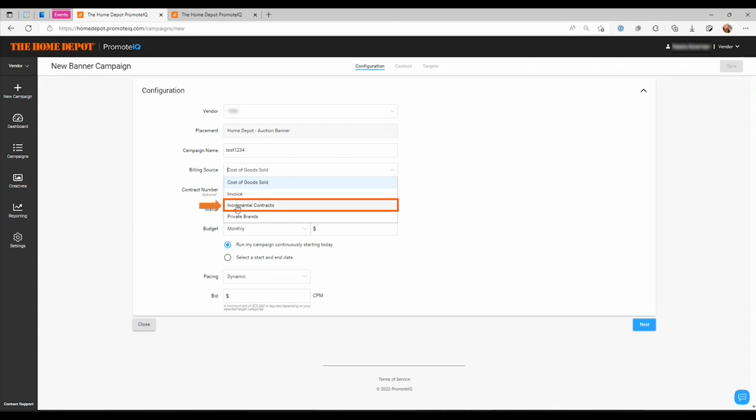The next is the second most common billing option, which is going to be incremental contract. This is to be used if you have a contract with the Home Depot and requires that contract number in the next step as well. The last option is an internal billing source only to be used by the Home Depot for private brands. Once again, the contract number field is optional to the campaign setup process, as stated earlier, and only required if the campaign is being billed to a contract that you have. If you have a contract set up with the marketing team, you'll input the contract number in this field and the campaign will be billed to that contract.